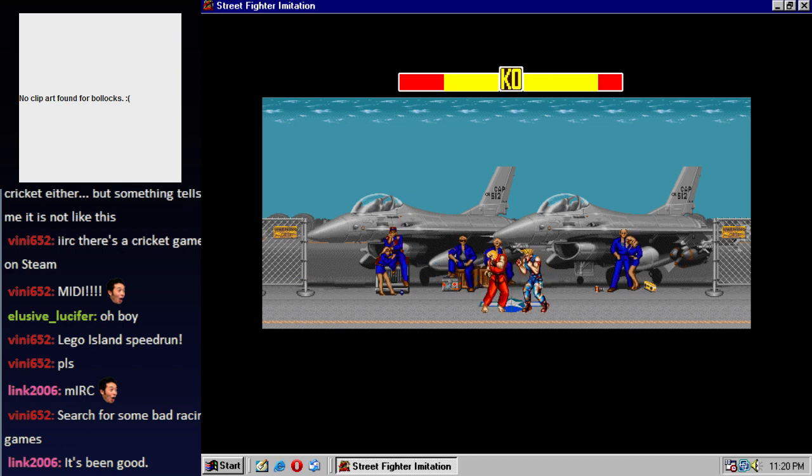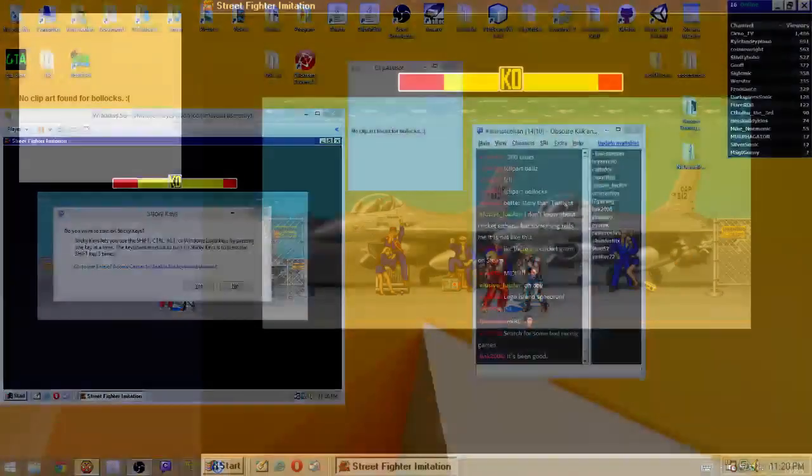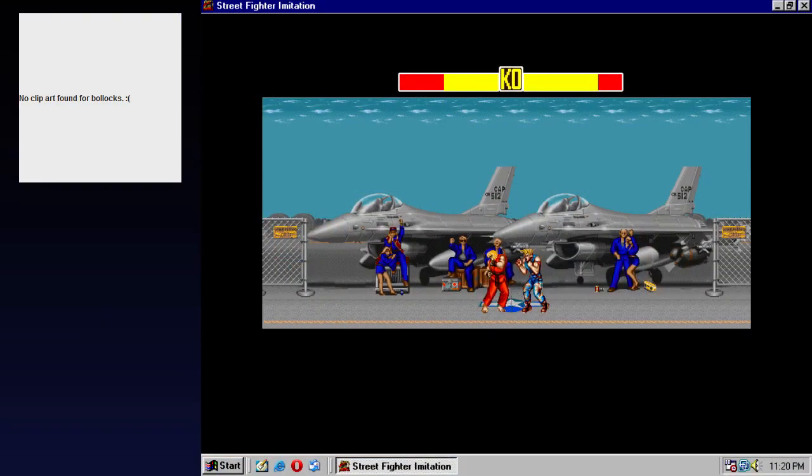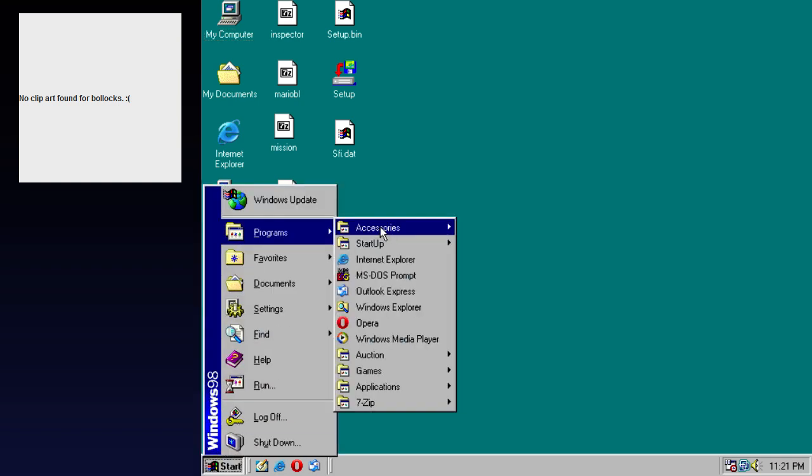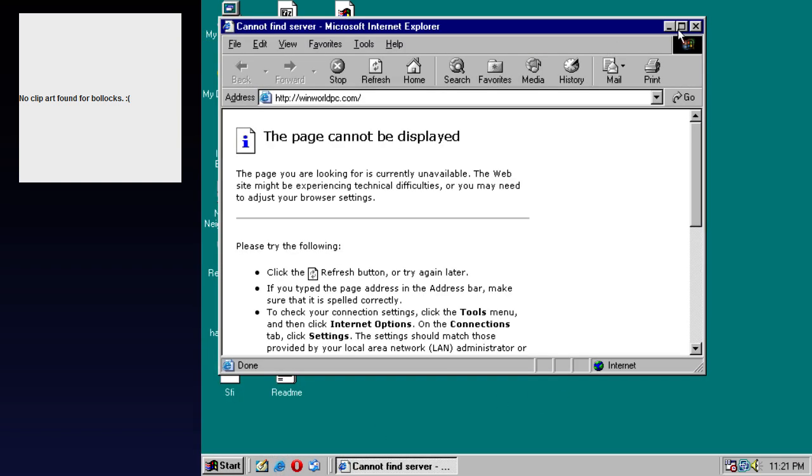Shift. Hey! Want to turn on sticky keys? No. So shift still attacks. You can still attack people. Sticky keys, no. No. No. No. So this has been Street Fighter Imitation. Not a particularly good imitation. Yeah, I don't really care that much about disabling sticky keys.